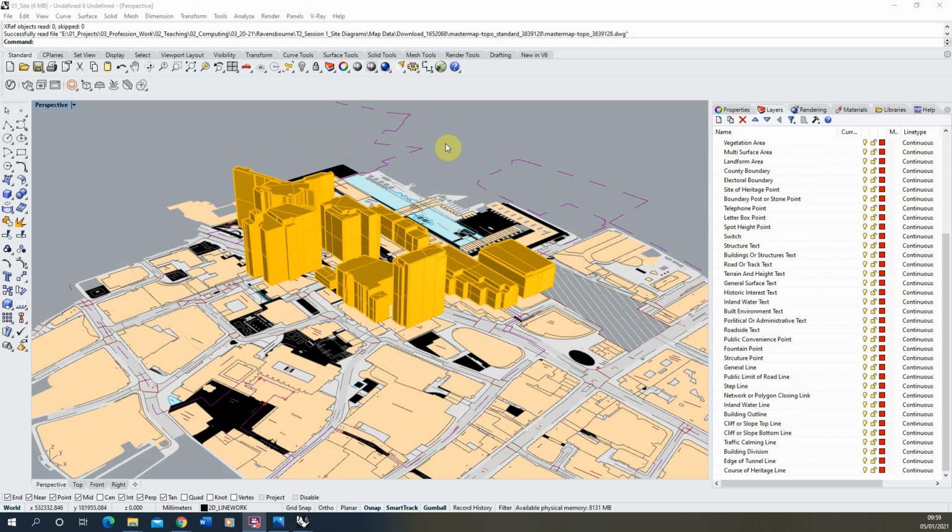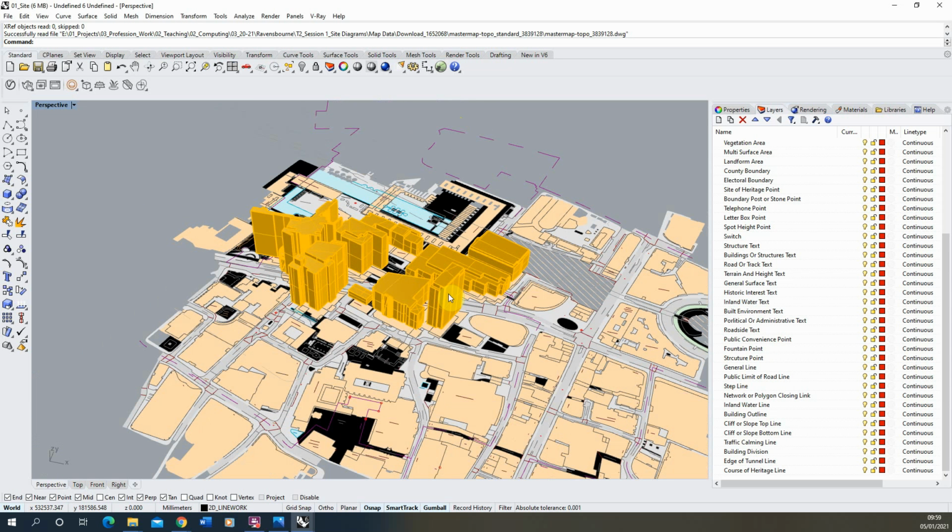Hello and welcome to this video tutorial on formatting OS map data within Rhino. We're going to be looking at how to take data downloaded from Digimaps or OpenStreetMaps and format it so we can correctly line weight it and set it up onto sheets within Rhino.